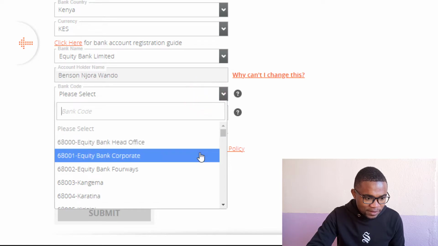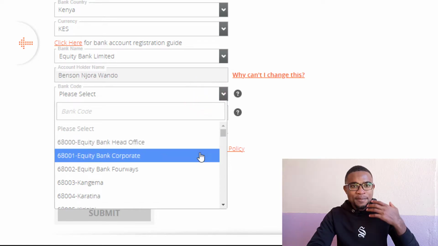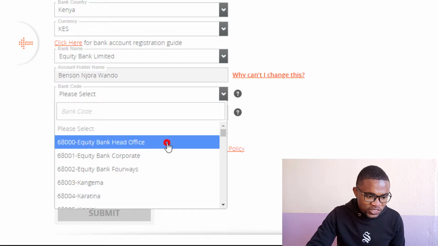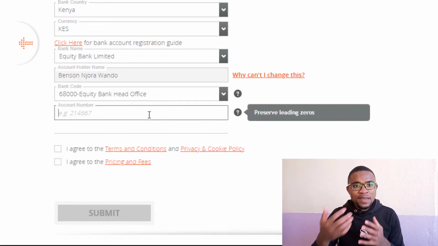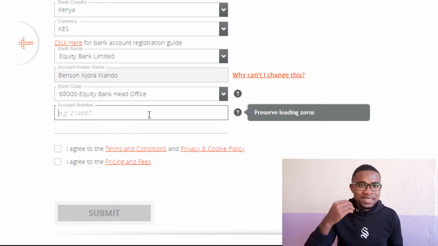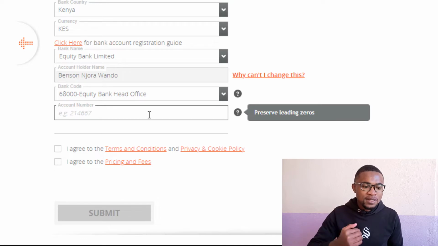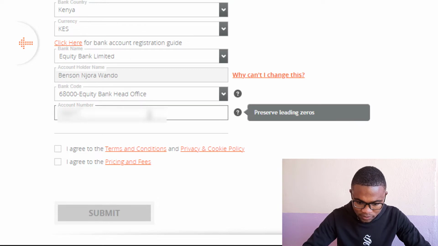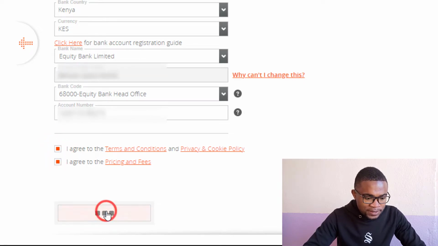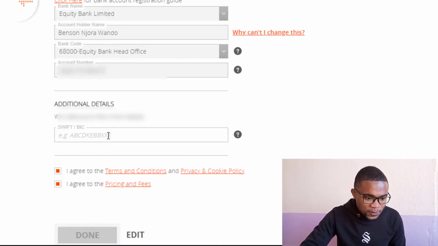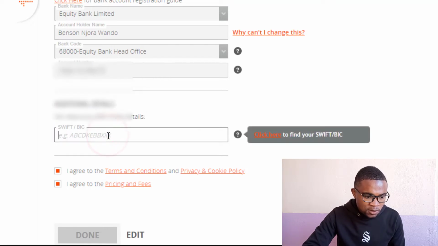Then after that, here you need to choose the name of the branch of the bank. So I'll just go with the head office. Then I need to type in the account number. Just make sure that the account number you are entering is correct, because this is the account which you are going to be using later to withdraw money to. After that, you just need to tick these two. Then you press submit.